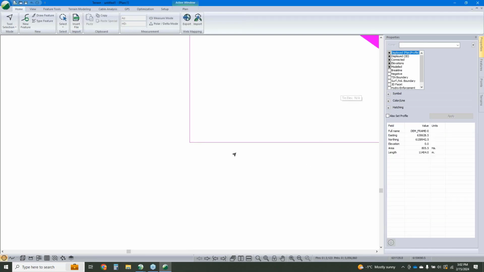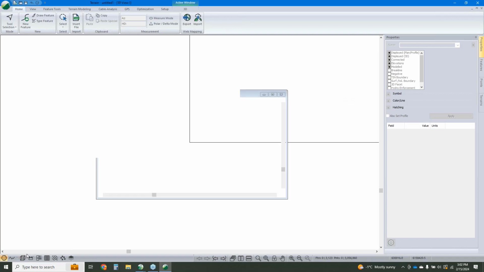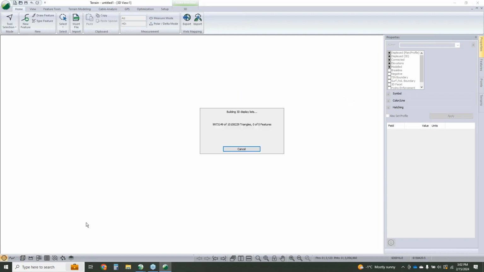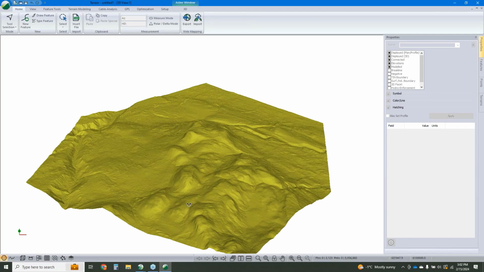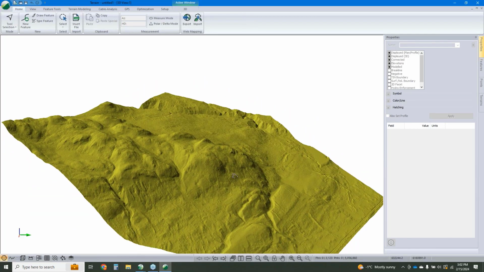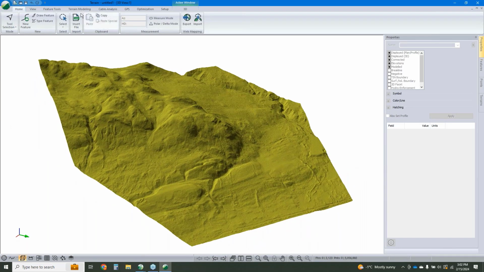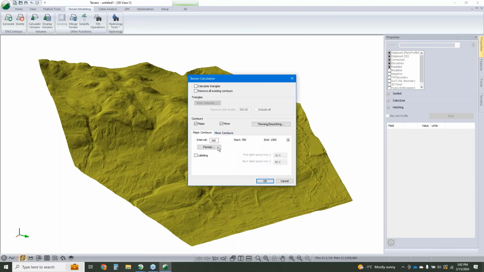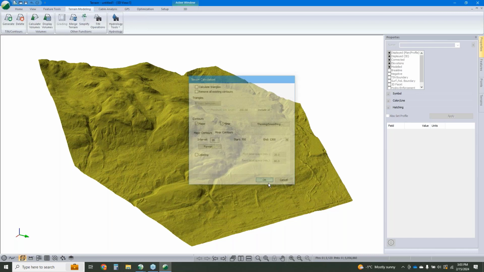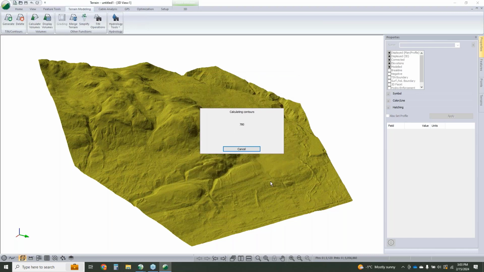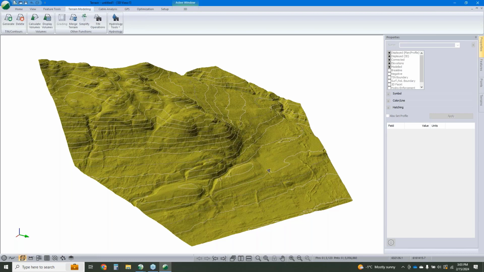I'm going to click off to the side here, open up my 3D window, and I can see we've got a surface to work with. Now, a few optional steps. One, I'd like to see some contours, so I'm going to generate my contours. I'll go with the 120 meter intervals. And just while that thinks, we've got about 500,000 points in our model.